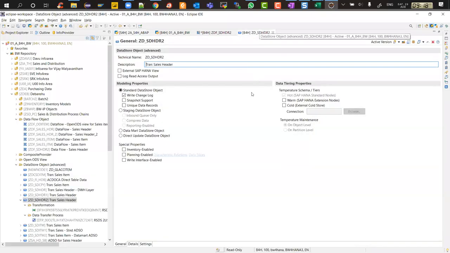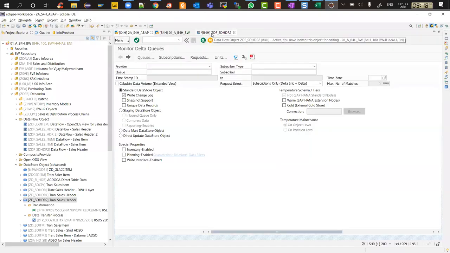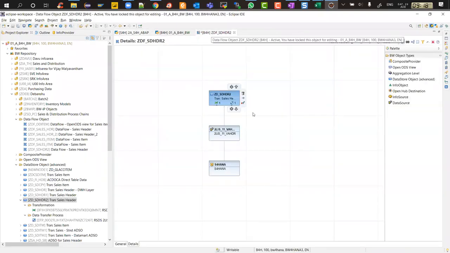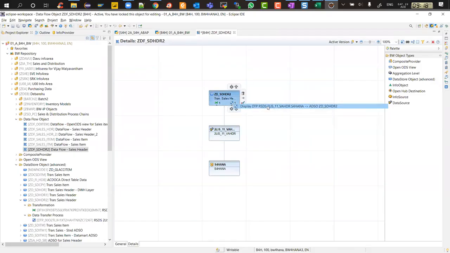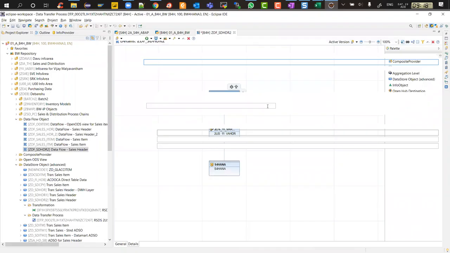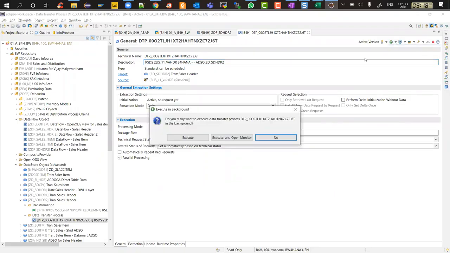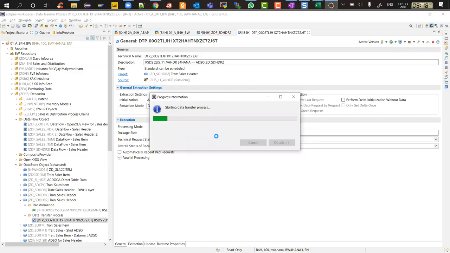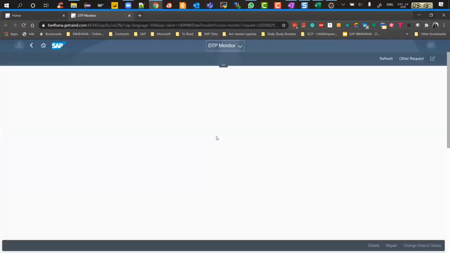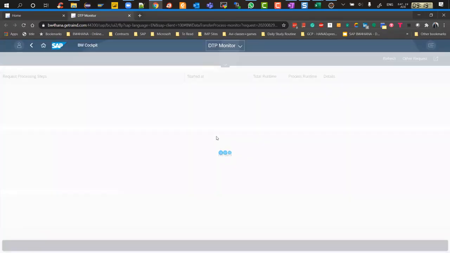Now we'll go to the flow. We will go to our data flow and right click on the DTP and say display DTP. It's a delta enabled DTP and we will execute this DTP. So we'll say execute in background and open, execute and open monitor. Now this should open the BW4HANA cockpit. So it jumped to the BW4HANA cockpit and the DTP monitor.